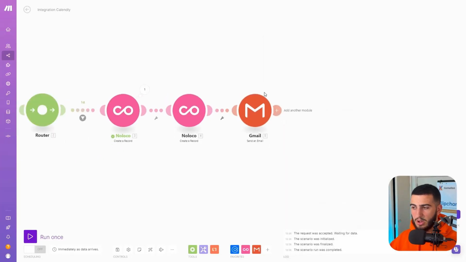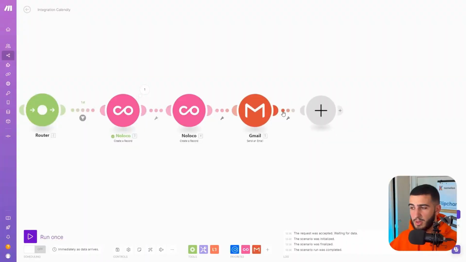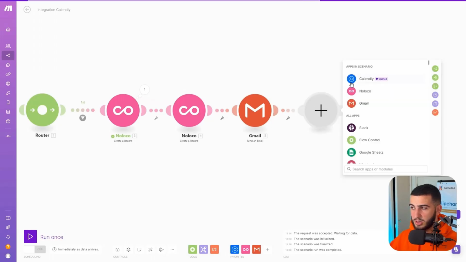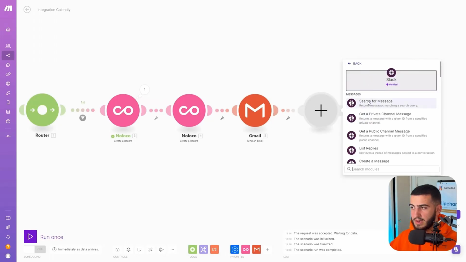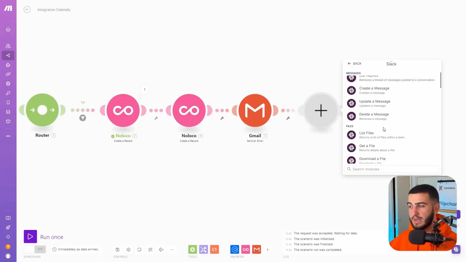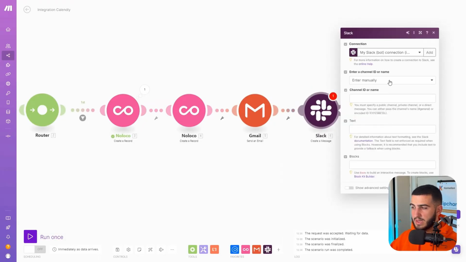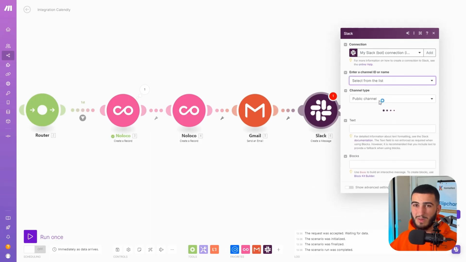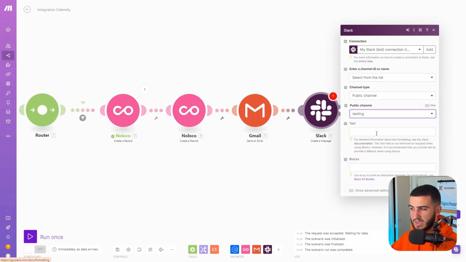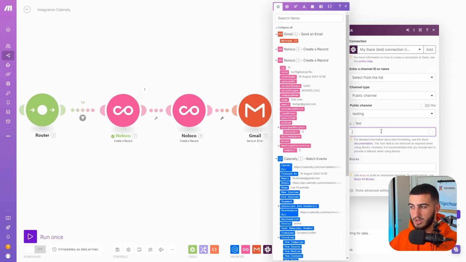But cool, guys. The last thing that we have to do after we send that confirmation email is to send a message on Slack to our closers. For that, I'm going to add another module, and this time I'm going to search for Slack. Perfect. There's a bunch of different things you can do, whether you have a channel for your closers or you have one closer you want to send a direct message to. In this example, I'm just going to send a channel message. So I'm going to choose create a message, and I've got my Slack bot right here. For the channel name, I can select from list and I'll choose my closer channel, which in this example will be my testing channel. And for the text, I'm just going to say new sales call book.